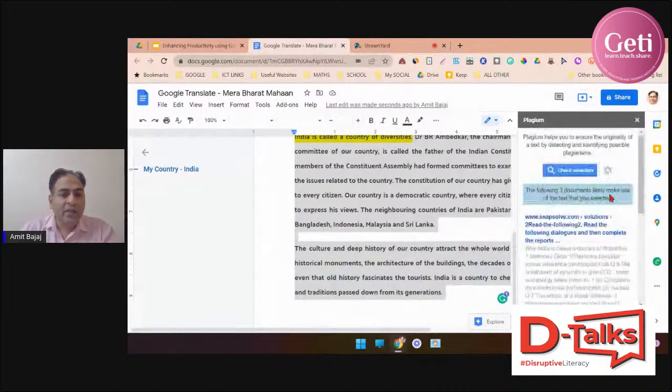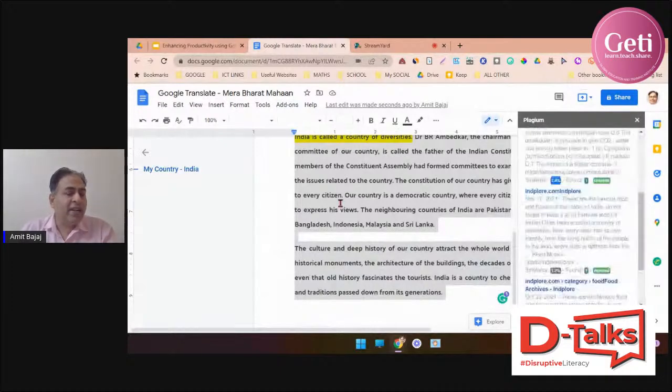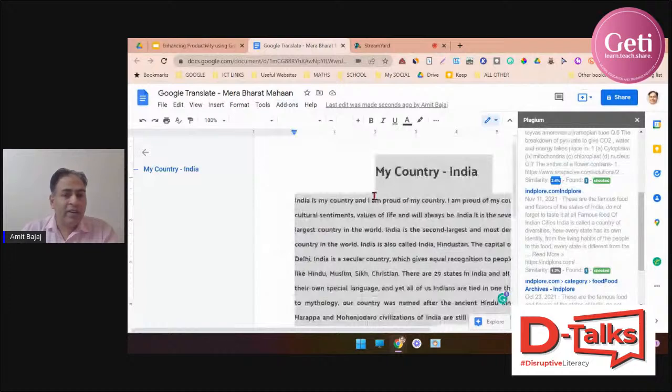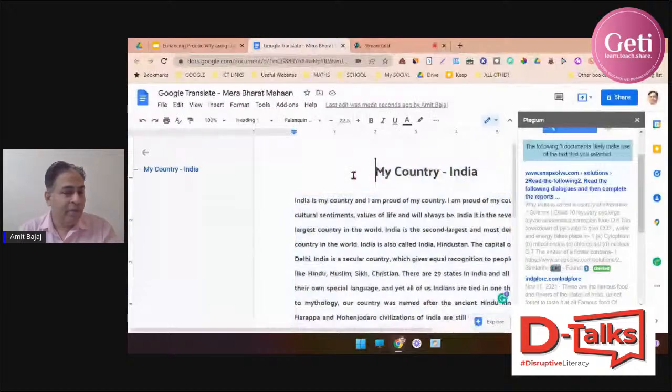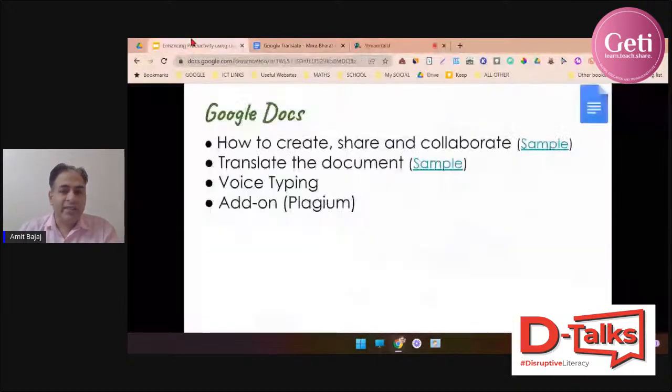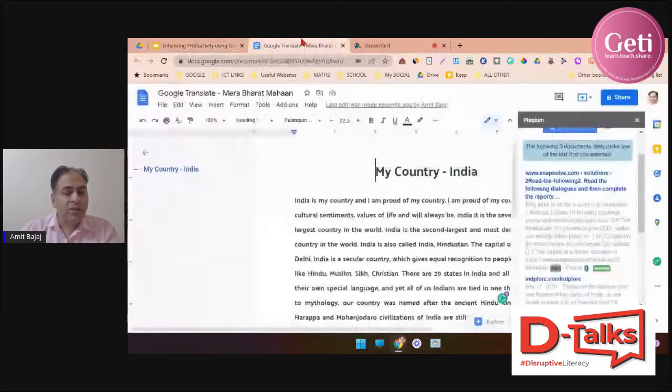Because the original document was actually in Hindi, I translated that into English. But if I go to the Hindi document, therein it might show me that it is copied, and it's 95% also. So that way plagiarism can be checked in my Google Doc so easily. This is one sample example which I have shown. There are hundreds of add-ons which are available.